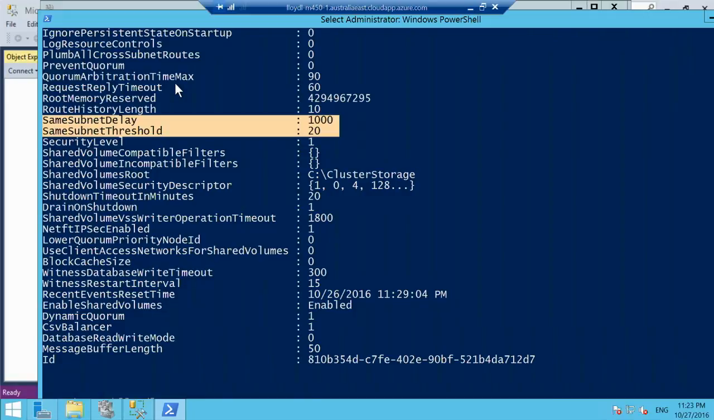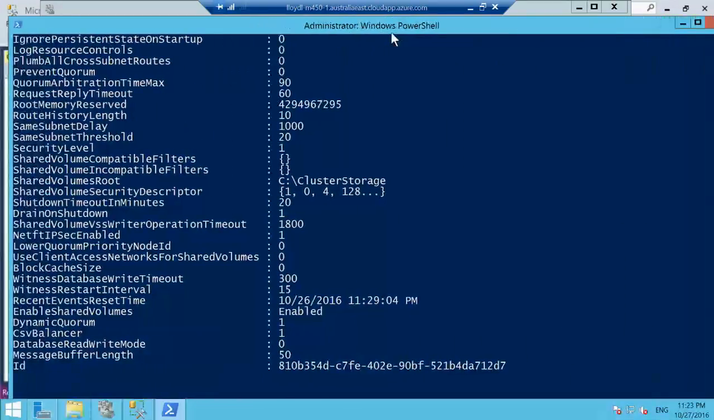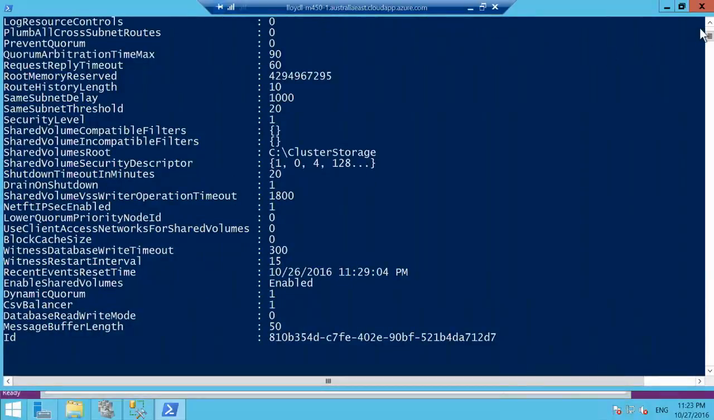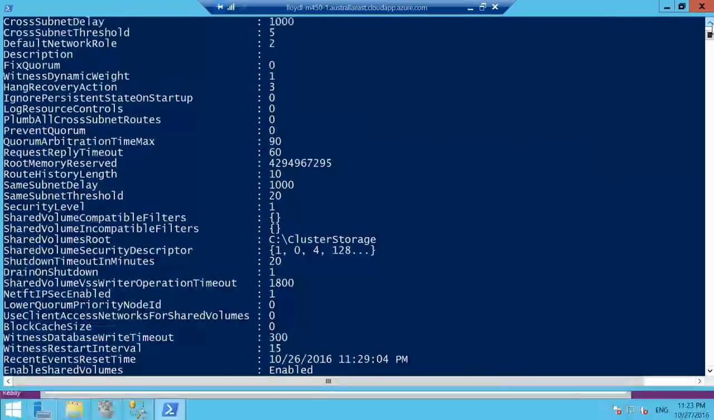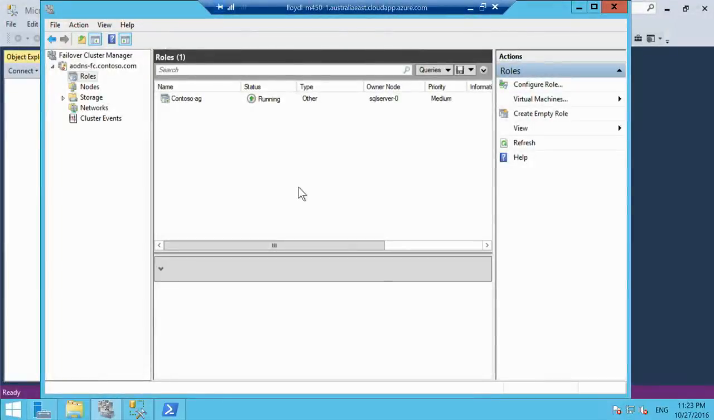There's a corresponding one for cross subnet. So if you do a shift up, you will see that there's a corresponding CrossSubnetThreshold and CrossSubnetDelay, right? So you want to change those values to something larger than 20 if you are worried about a 30-second time, okay?